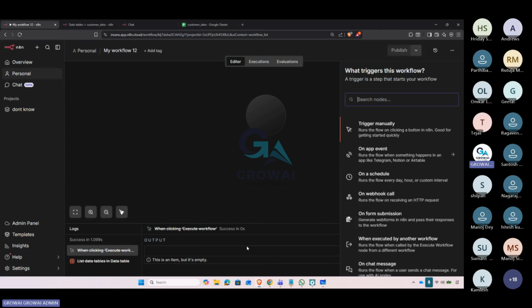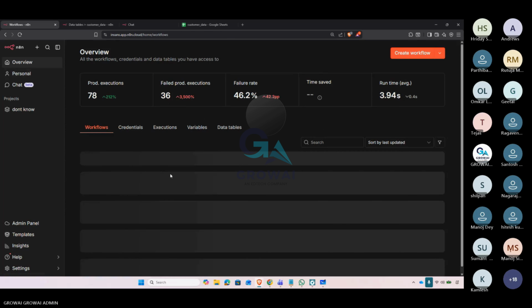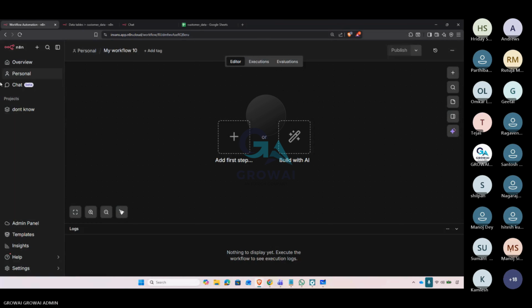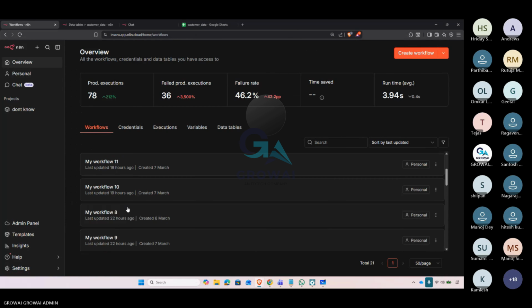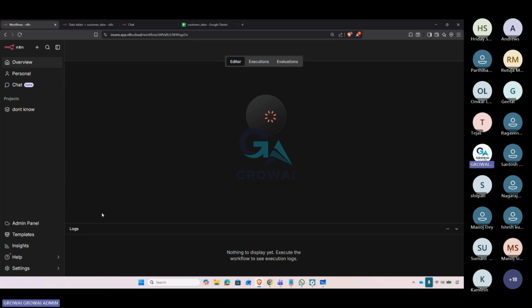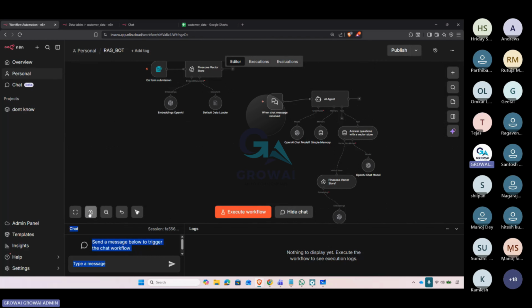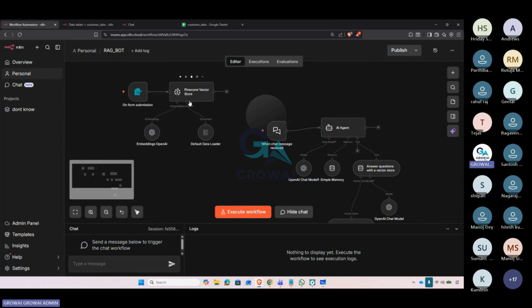So to summarize yesterday's class, I just opened yesterday's session. In yesterday's class, basically what we did is we collected a group form, a document, and that has been stored in Pinecone. Pinecone is a vector store. Then we used an embedding model to store embeddings and a data loader to load the data.